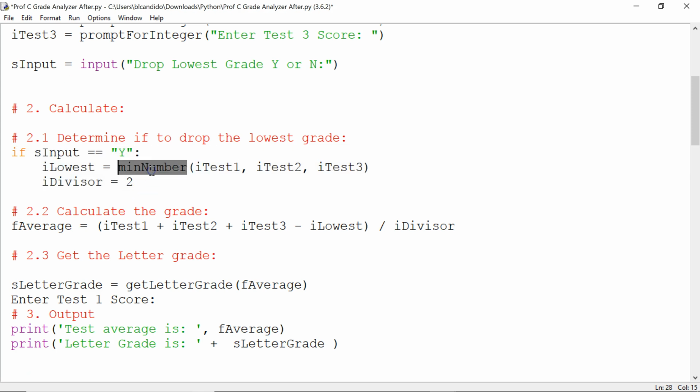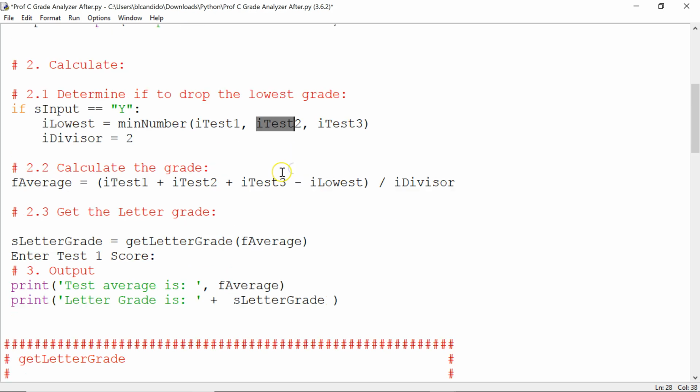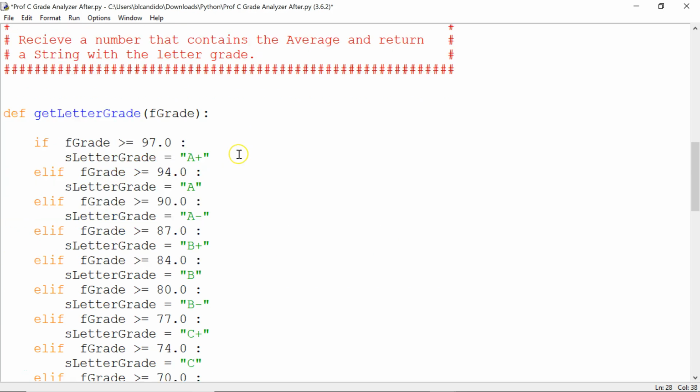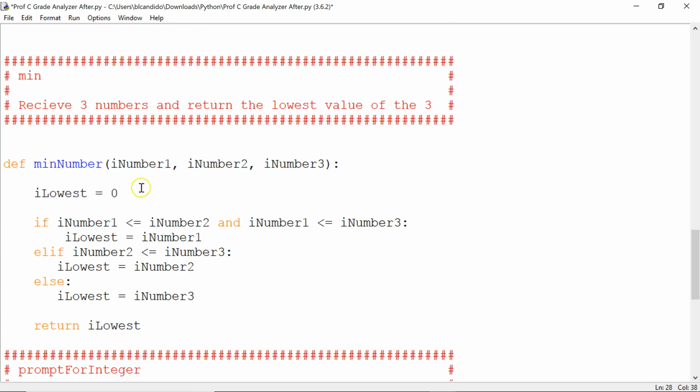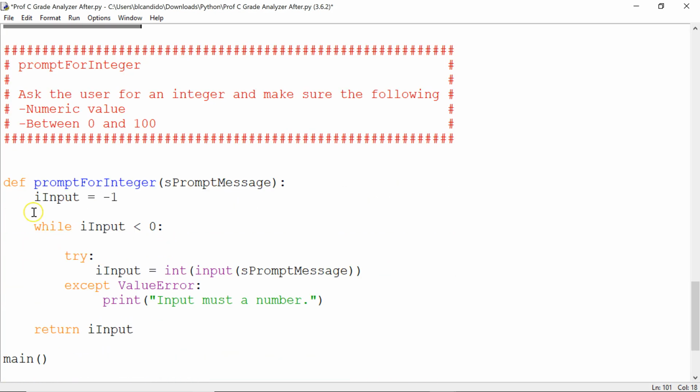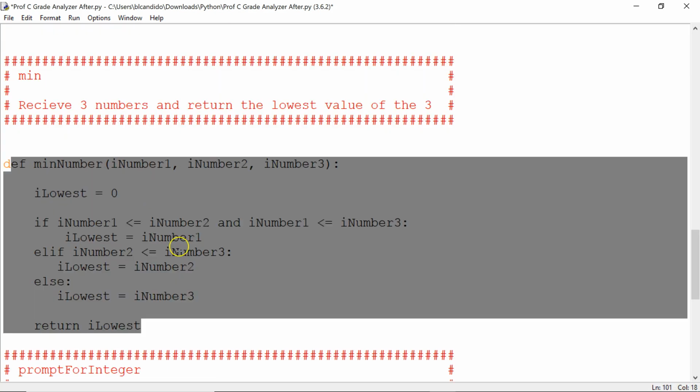So let's go take a look at the min number. It passes in 1 integer, a second integer, and a third integer. I test 1, I test 2, I test 3. And then we come down here, and we call them I number 1, I number 2, and I number 3. Even though this code isn't redundant, it's sometimes good to isolate certain pieces of logic separately. For example, I could have one team member write this function, and another team member write this function, and we bring it together.